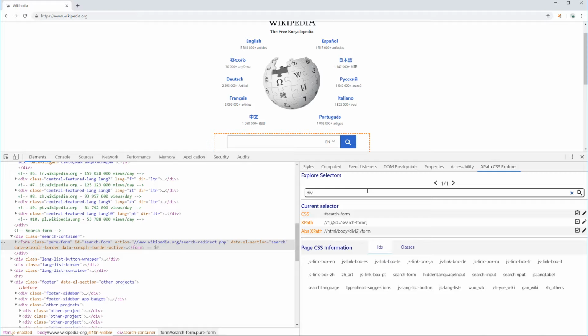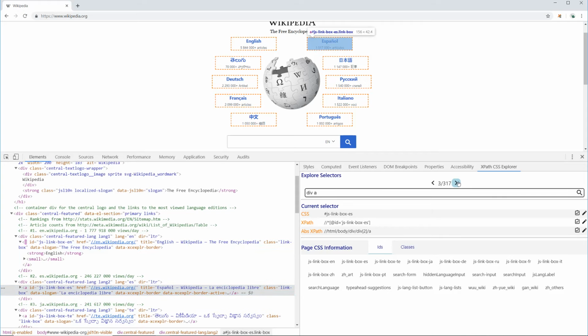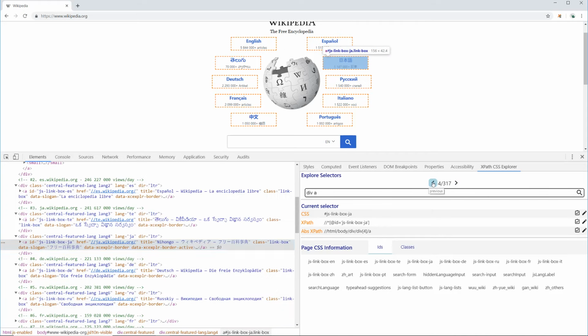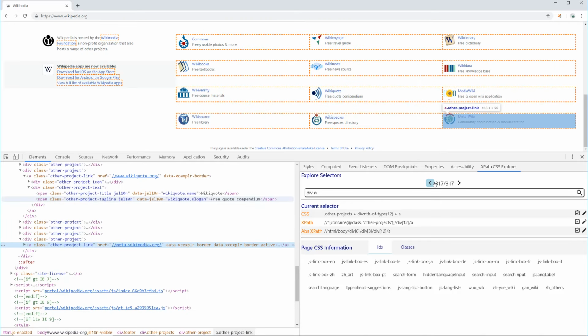And let's go back to the Explore selectors and show you a couple of items here. You could cycle through each one of these items by left-clicking, sorry, the left arrow shows you the previous items, and then you can cycle through all of these as well.